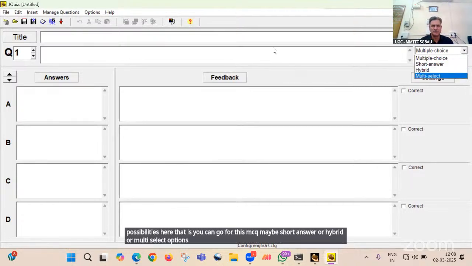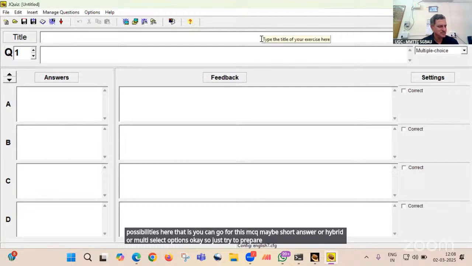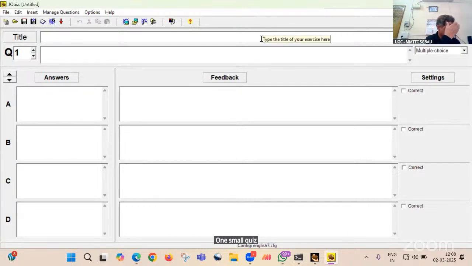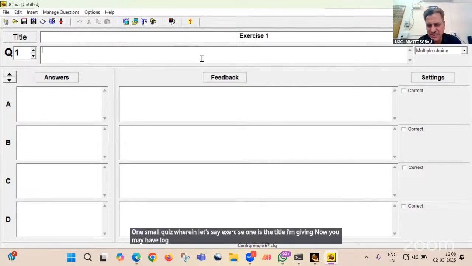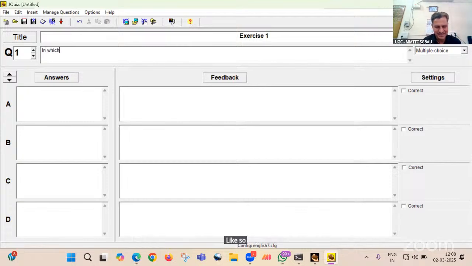So we'll just try to prepare one small quiz wherein, let's say, exercise one is the title I am giving. Now you may have logically n number of questions, 10,000, 1 lakh, or whatever. There's no limit as such, theoretically speaking, right? So just for the sake of example, we'll consider one or two.